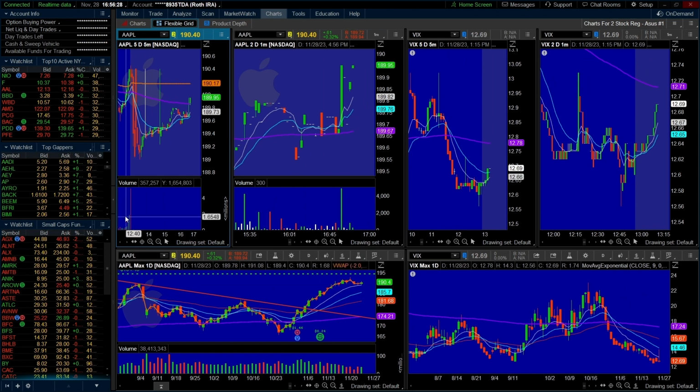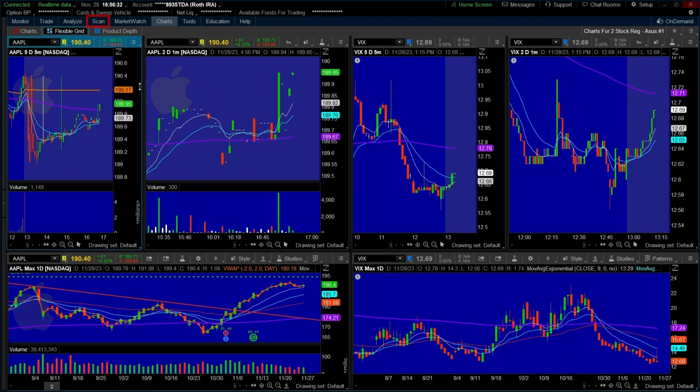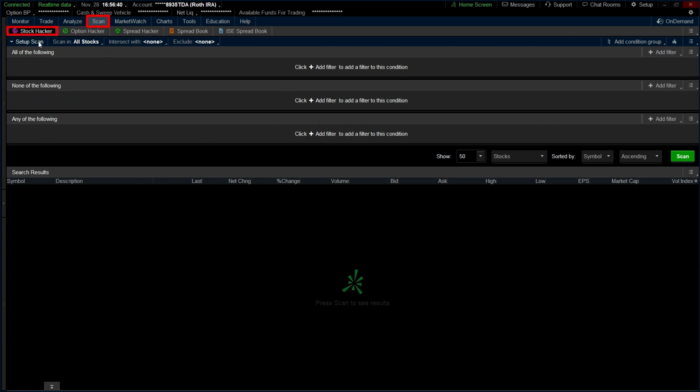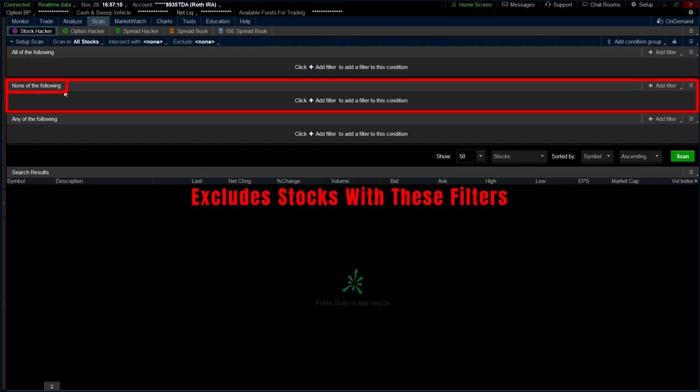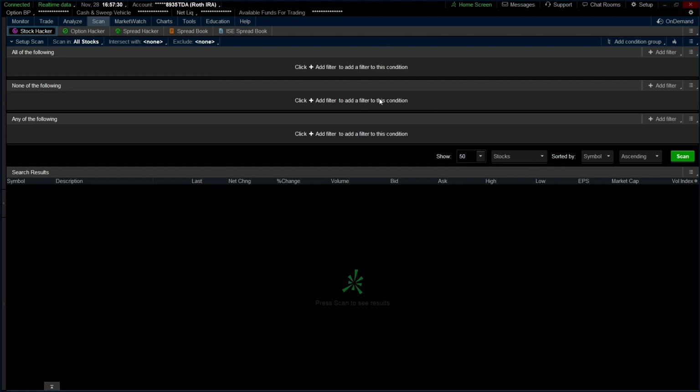Now in order to build the scanner, you need to navigate to the Scan tab, then go to Stock Hacker. Here, you can filter through thousands of stocks based on your search criteria. In the first section labeled all of the following, this will scan for stocks with any of the filters or metrics added here. In the next section labeled none of the following, this will exclude stocks with any of the filters or metrics added here. So let's go ahead and start adding some metrics.